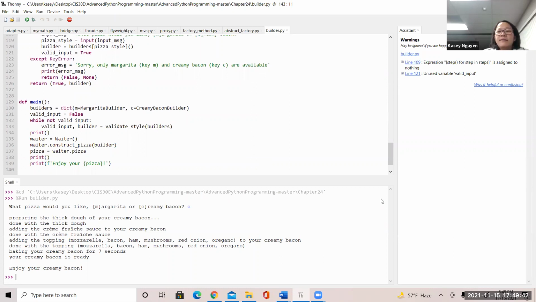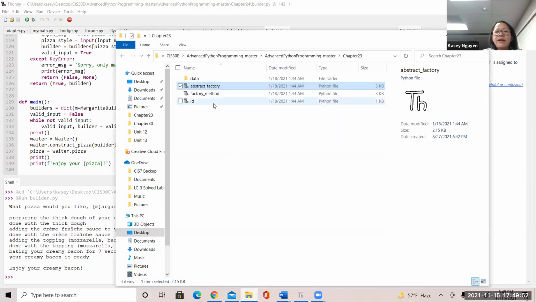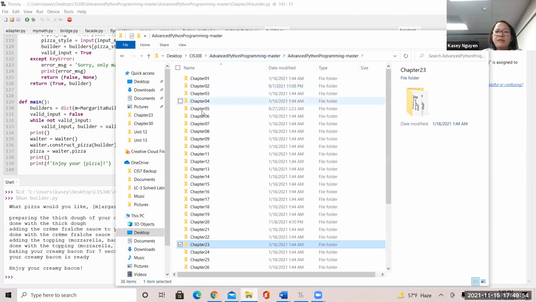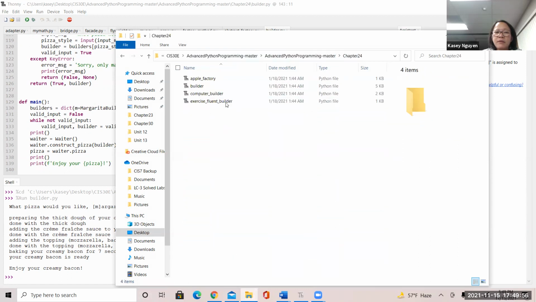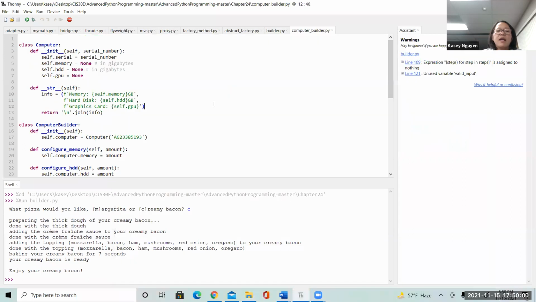Any question? And this can be applied for other forms of program too. This is just an easier way for you to see it. The book also provides other examples. Let me show you. Like a computer builder application where you can choose the type of hard drive, memory, graphic cards, and so on.